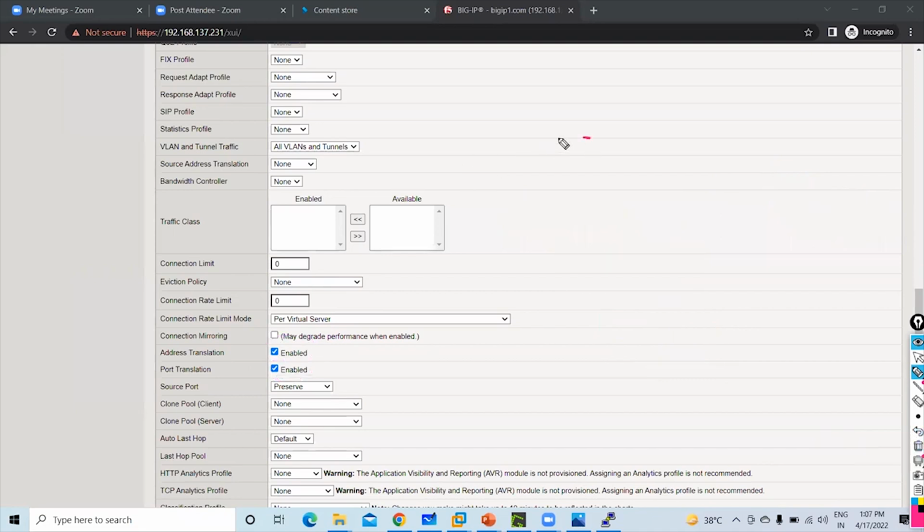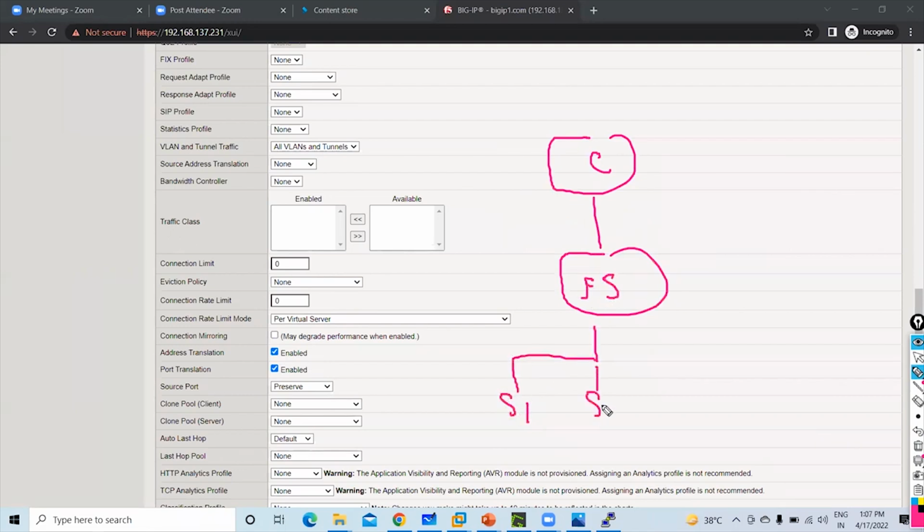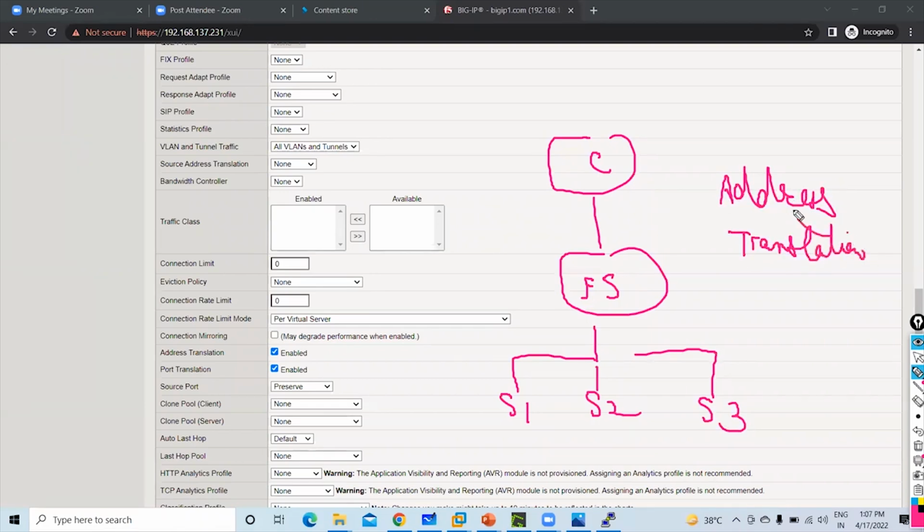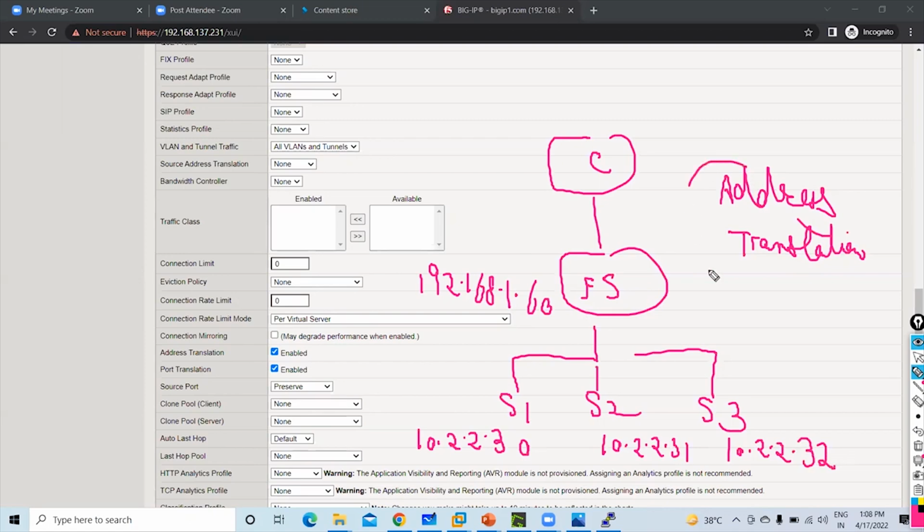So address, let's say I have a client, I have F5, I have three servers, server 1, server 2, server 3. Then I have address translation. Address translation means you have one VIP IP 192.168.1.60 and you want that to be translated into 10.2.2.30, 10.2.2.31, 10.2.2.32. So that is what address translation will do. I showed you the data table, right? I showed you the network packet, where your VIP was getting translated into your server IP. That is where it gets translated.